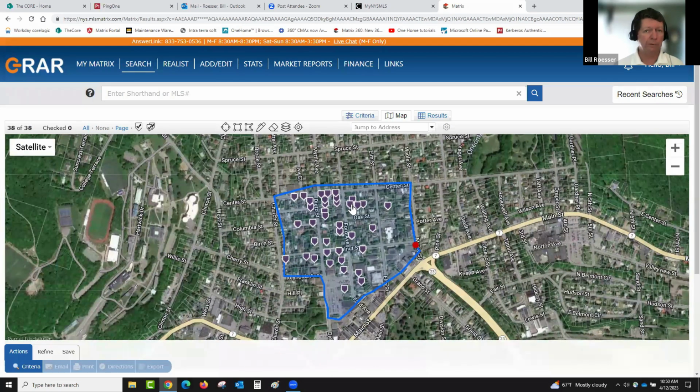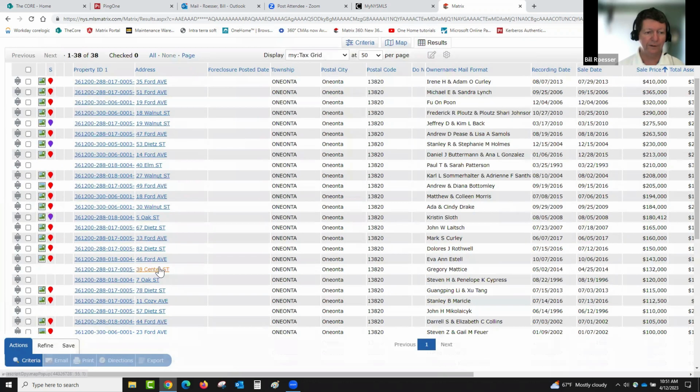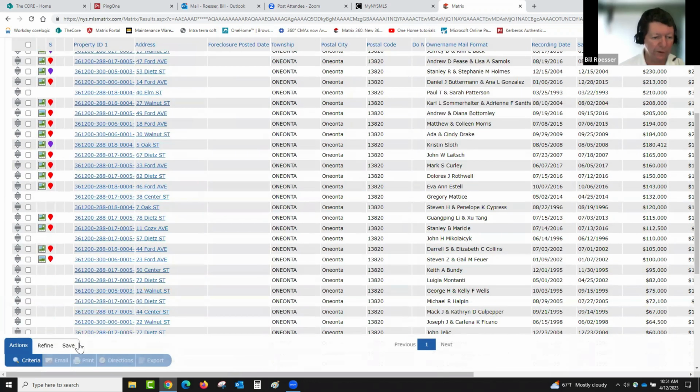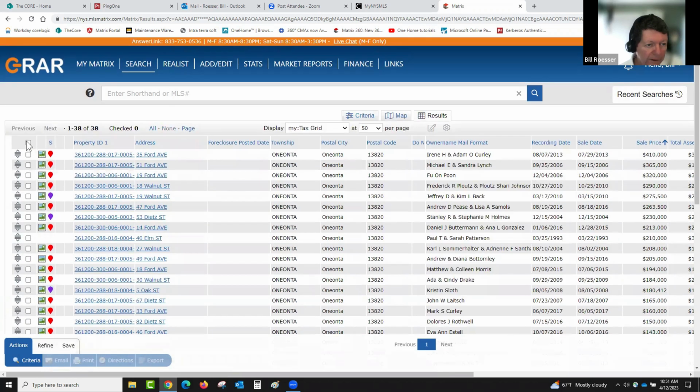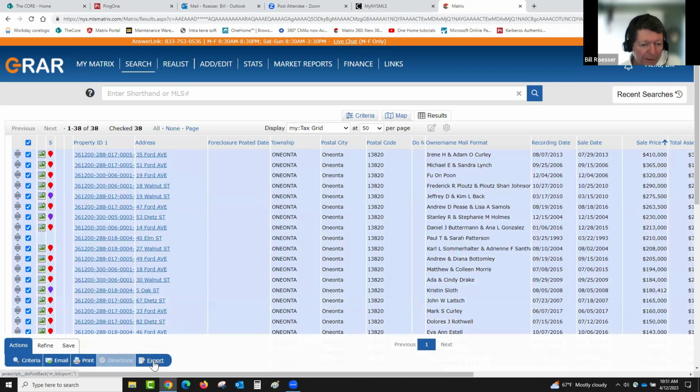Now, maybe you don't want to print the label. Maybe you want to dump it into some program where you could now print directly onto an envelope or a postcard. When I go to my results, here are all those residents. And down here, I could actually export. So I'll grab what I want. I'll check this box here. And now I could export those out and have that data available for use in other ways.